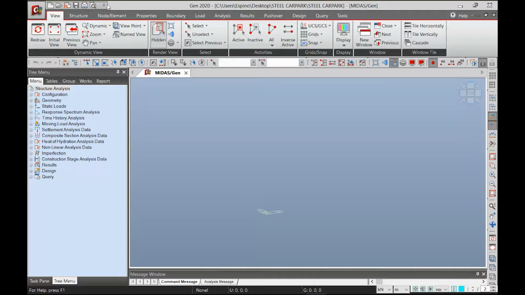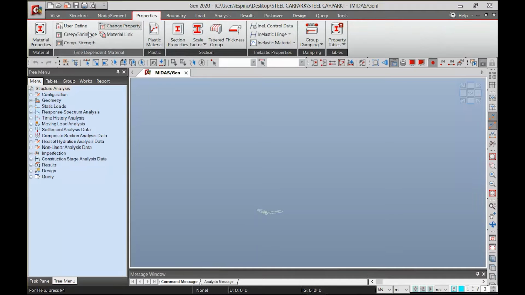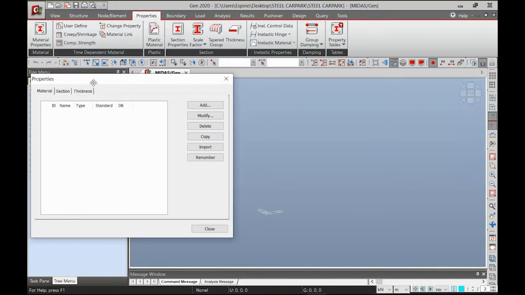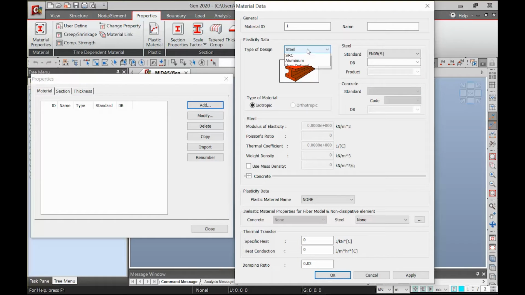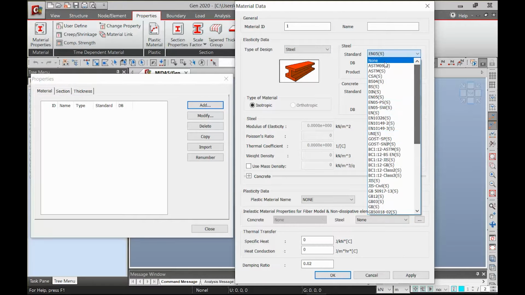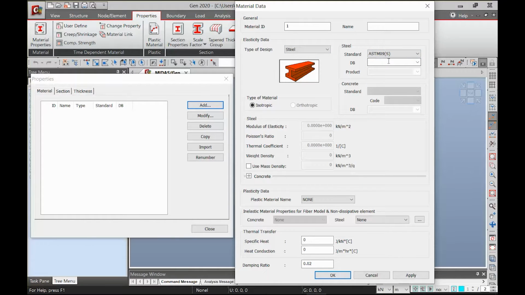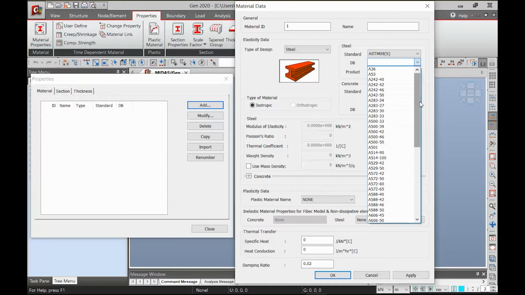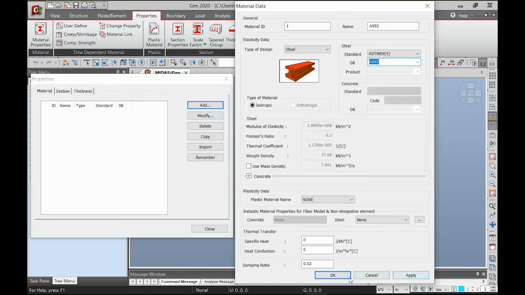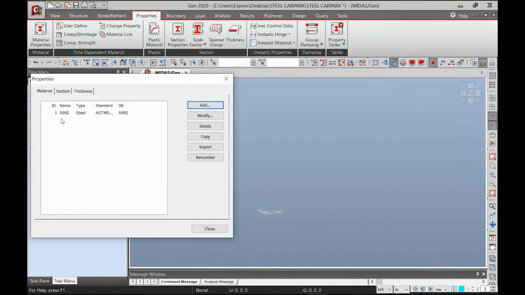And now we can just define the material. So let me go to the properties tab, material properties. I can now add the materials. So since I am designing a steel structure, I will be selecting steel. And for the standard, let's say I will be using ASTM09 based on our design criteria. And for the database, let me use A992. So I can now just click on OK, and it is now reflected in the material properties dialog box.